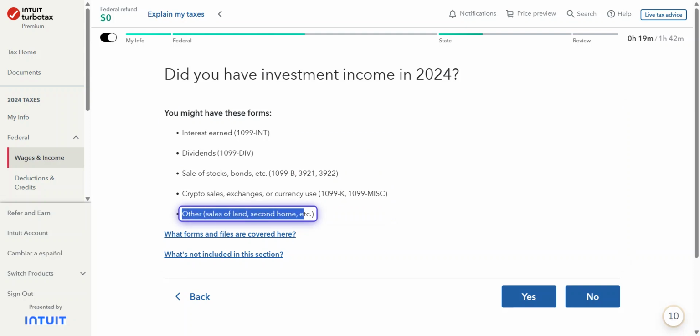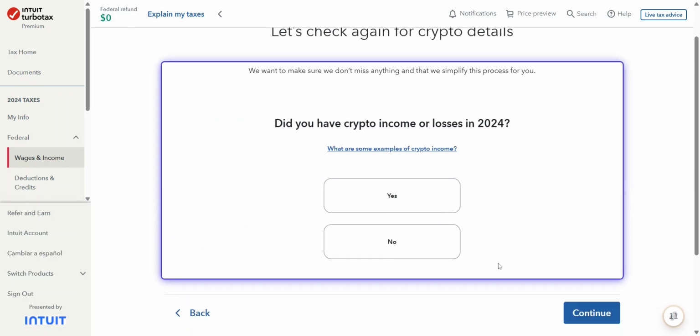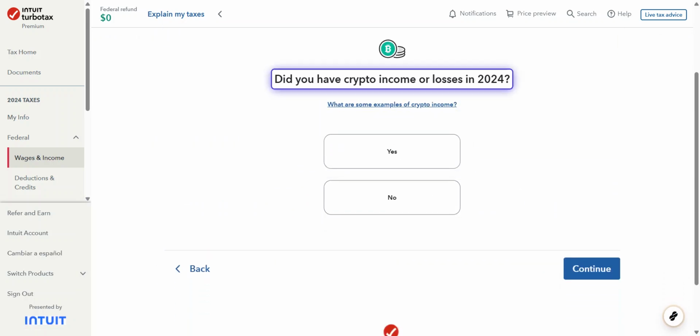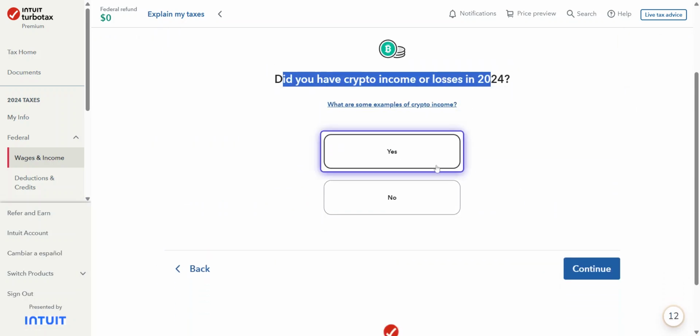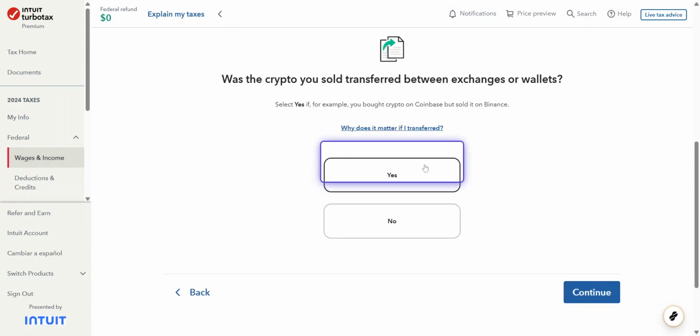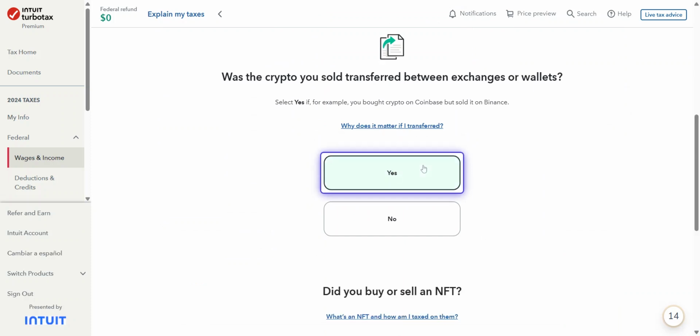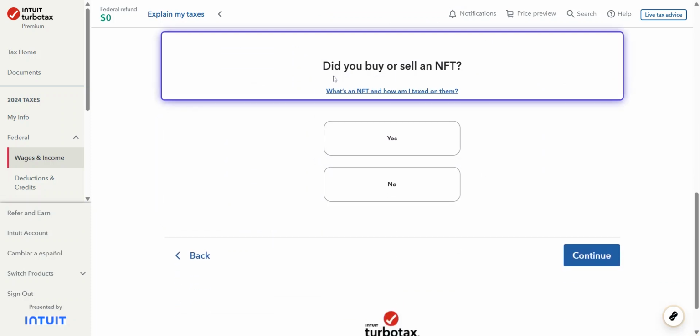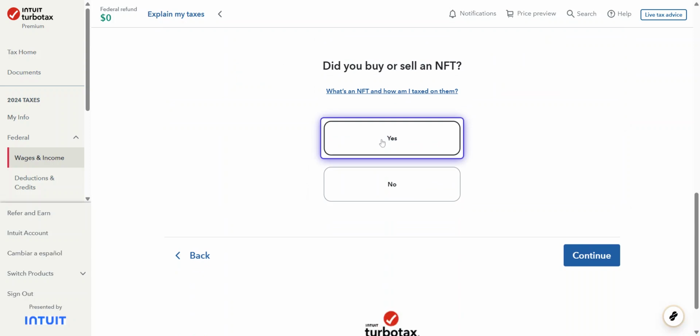Next, look for the section labeled Investments and Savings, where you'll find options like 1099-B, 1099-INT, 1099-DIV, 1099-K, and even some options related to cryptocurrency. Click on this section to get started with inputting your investment information.